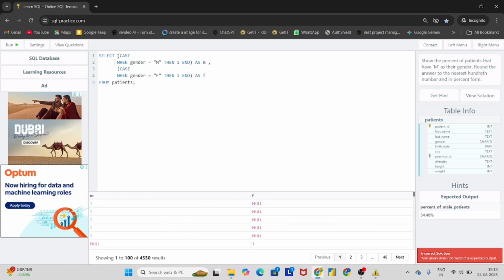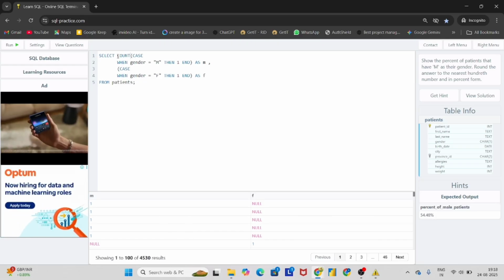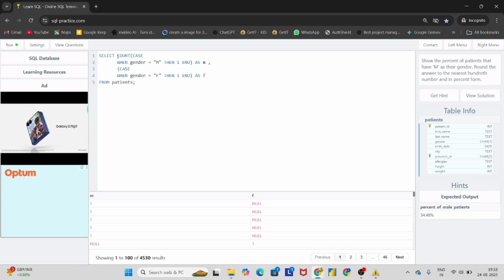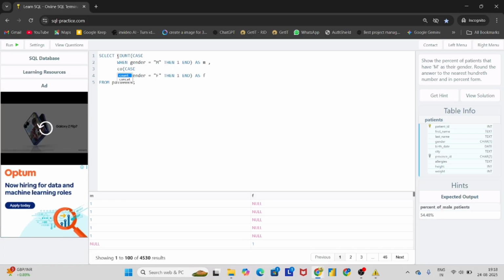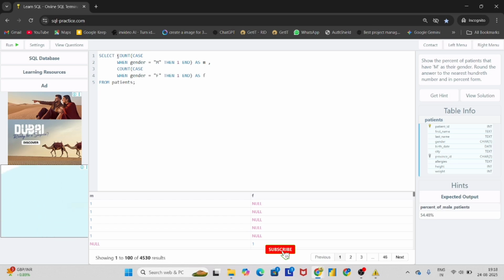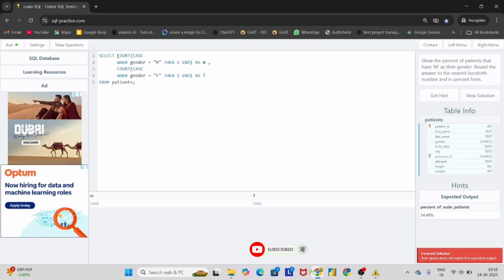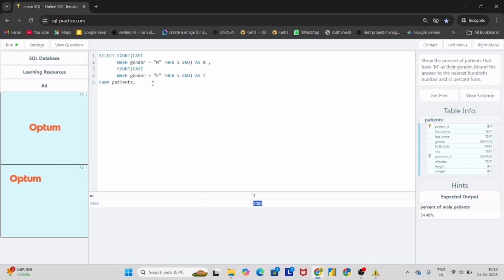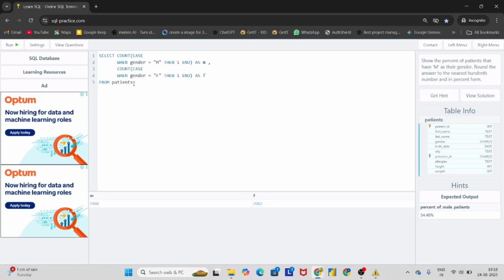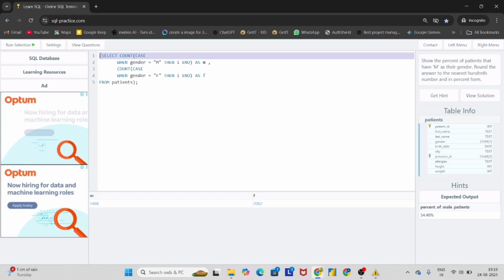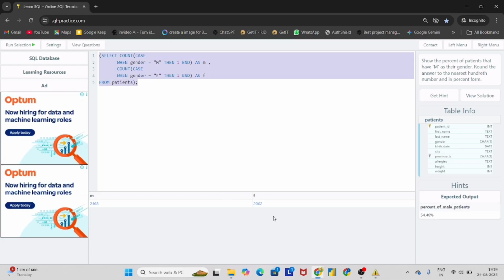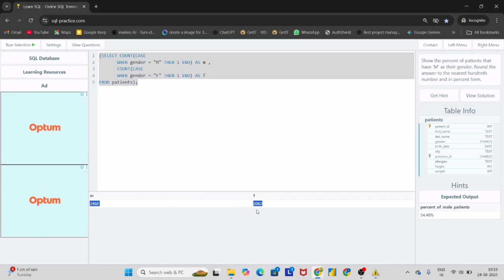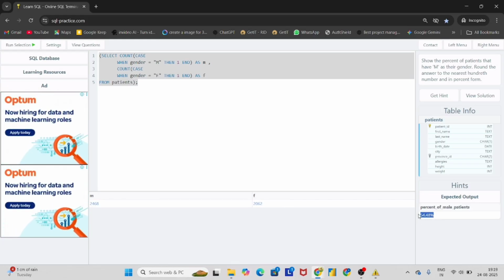Then after that, we want COUNT. Count means the total number of male patients in the first column, and the total number of female patients in the second column. Now it's okay. The first column shows the total number of male patients, the second column shows the total number of female patients. Then after that, we will use this as a subquery. Then you will understand. Now we have this table, and you can get the answer.